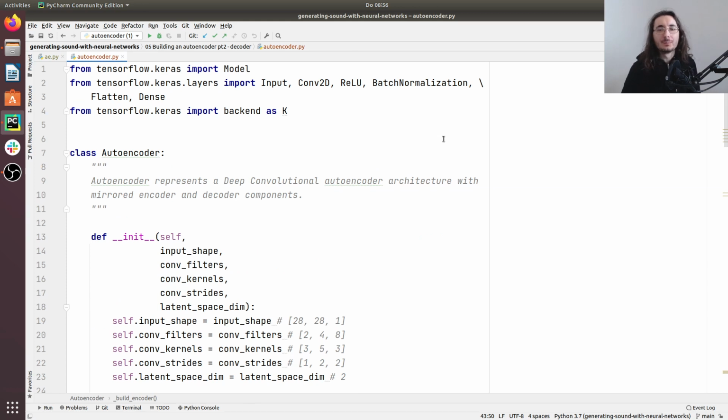Hi everybody and welcome to a new exciting video in the Generating Sound with Neural Networks series. Last time we started building our Autoencoder class and specifically we focused on the encoder component. Today we're going to continue working on the Autoencoder class. Specifically we'll be building the decoder part.